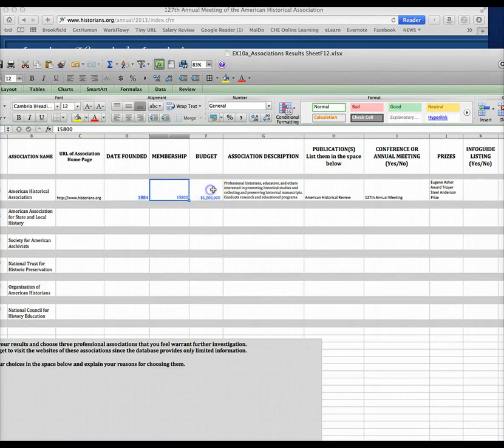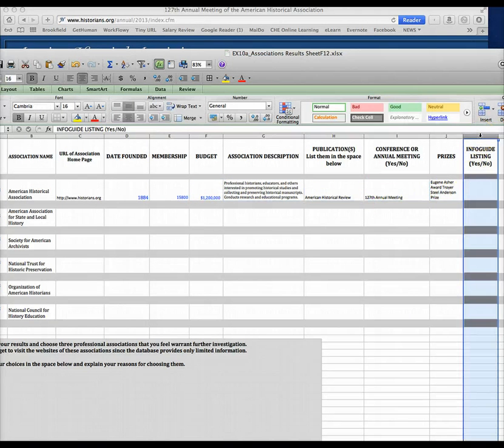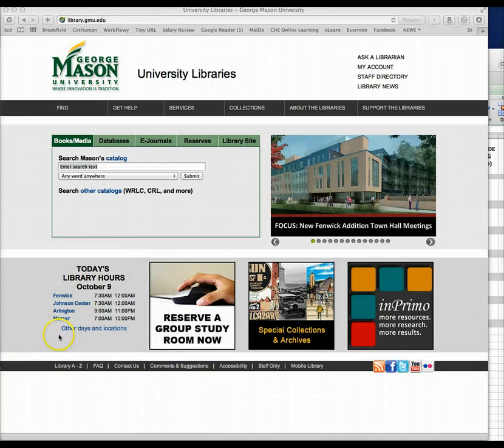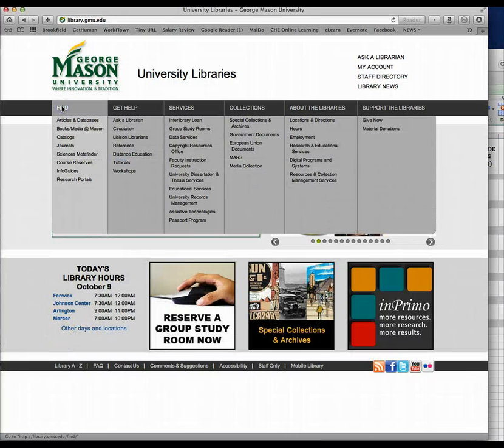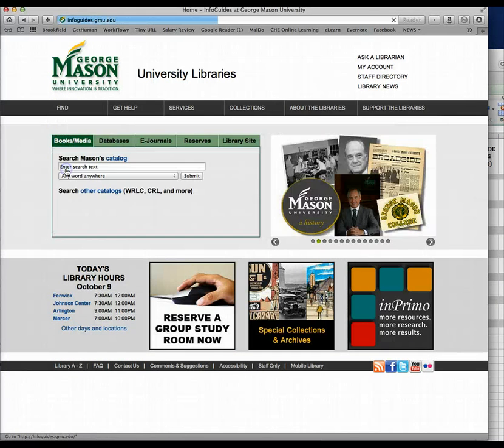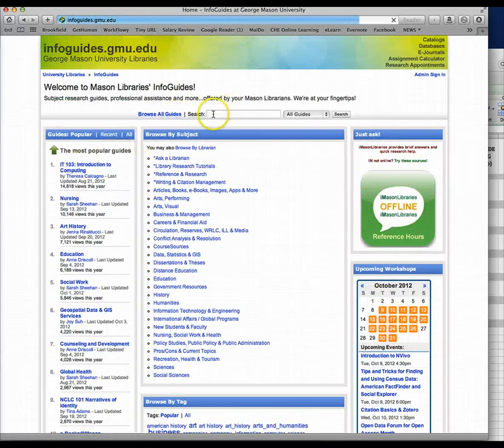My last step is to see if it is listed on a Mason Library Info Guide. If it is, it means that the liaison librarian who chooses the sources for the info guide has endorsed it, which is another indication of its authority in the discipline. To make searching the info guides more efficient, I will search for the association rather than the info guide for history.